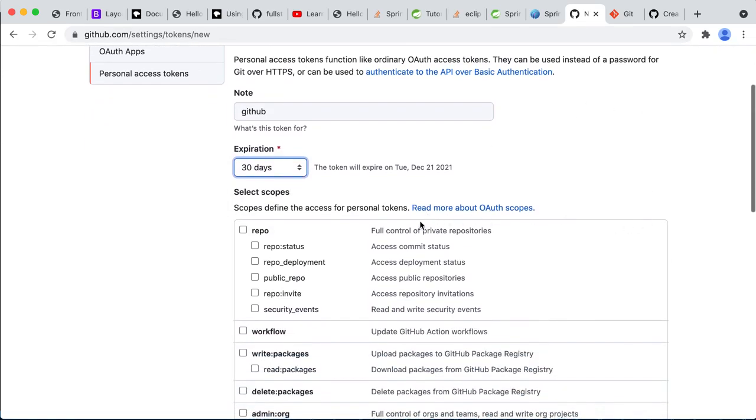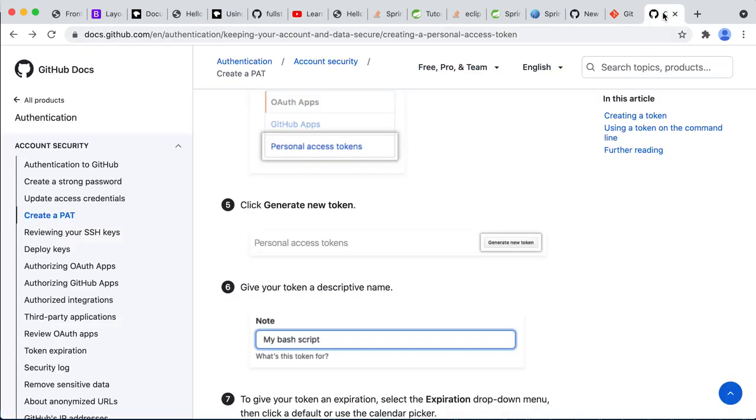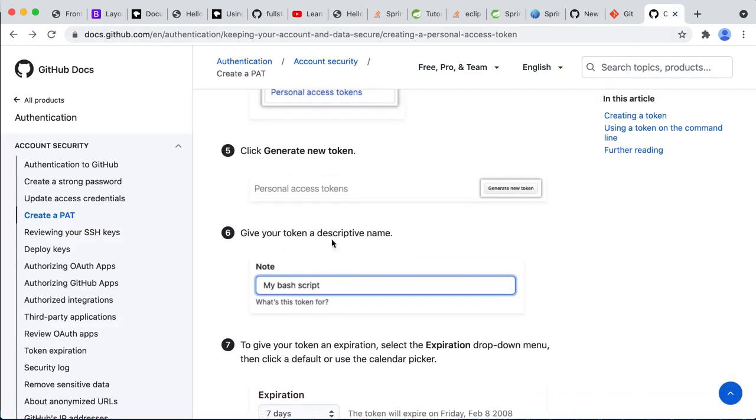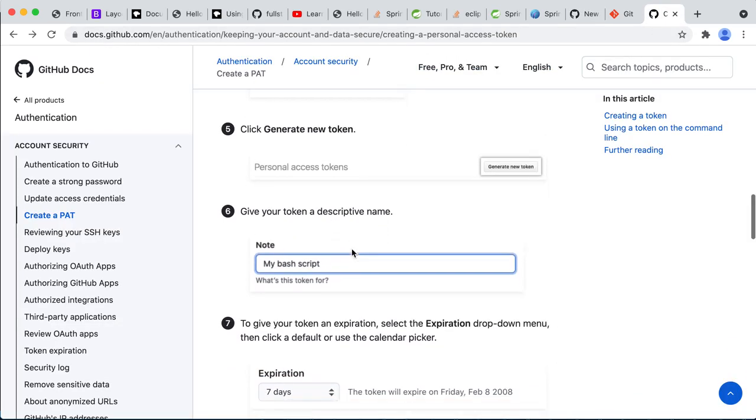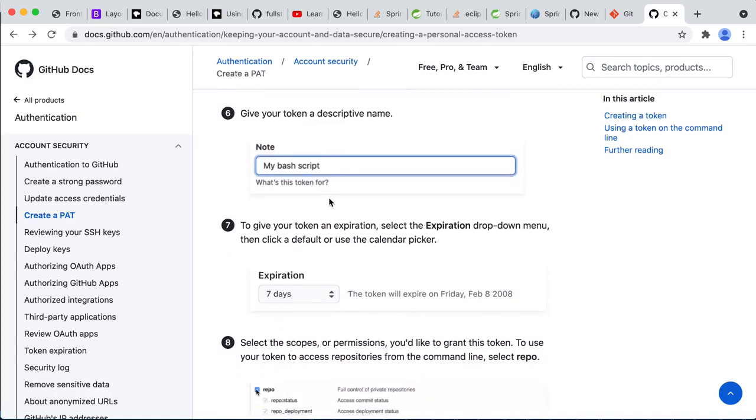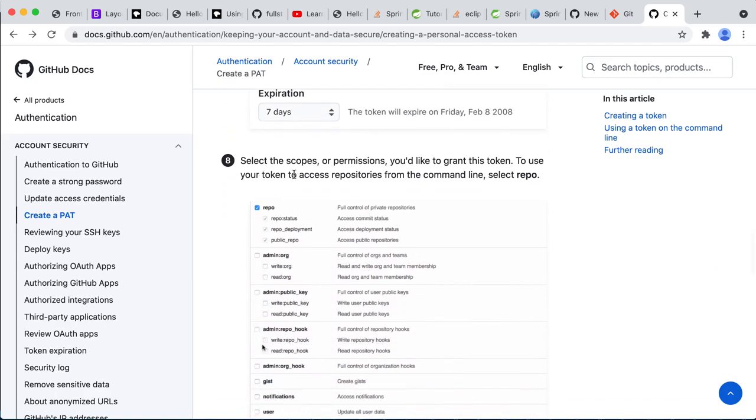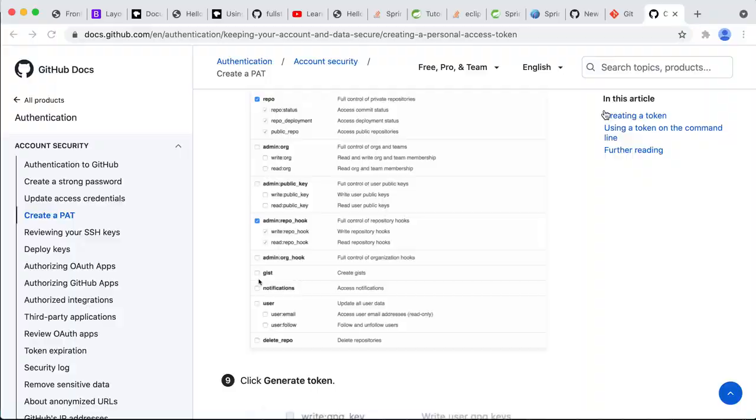Okay, and so this token is good for what? Let's see. A descriptive name. We just said GitHub. So this token is for our login for any repos that we create for the next 30 days. Expiration 7 days is what they put in there. Let's go ahead and stick with 30. Scopes. So scopes are the things that allow us access. We want full access to ours. So if we just click repo, we'll get everything we need here. So let's go ahead and do that.